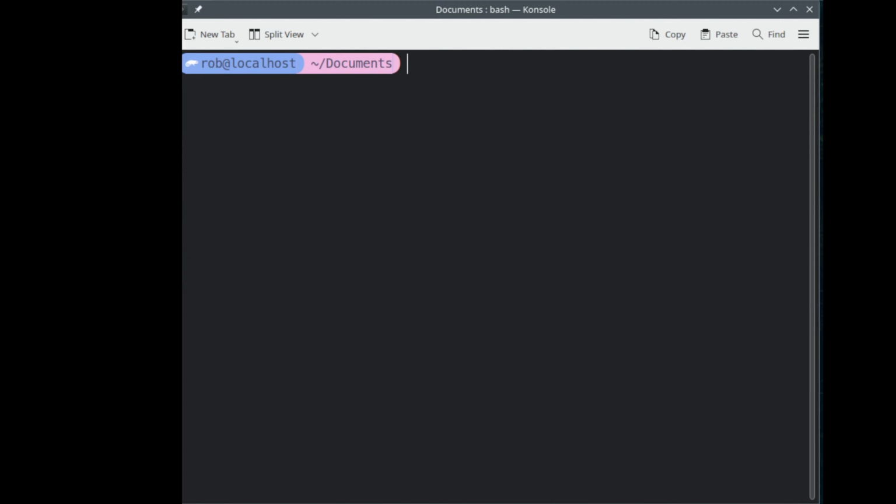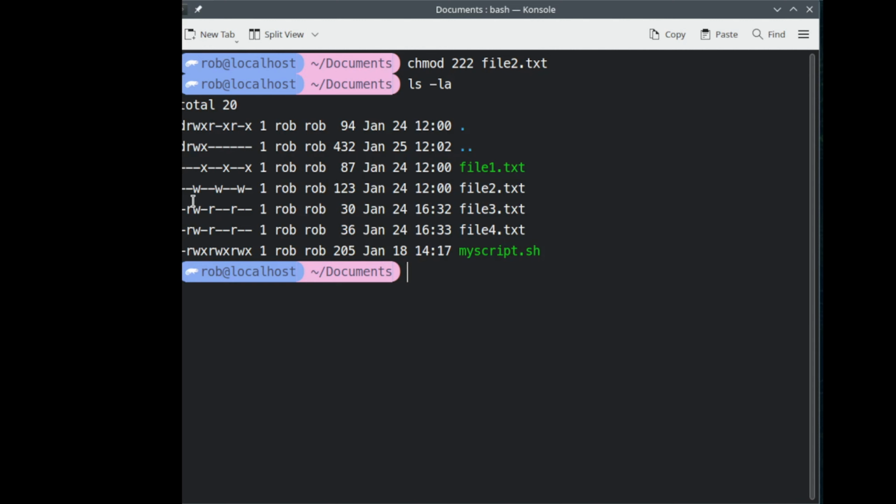In our next example, we want to change so that everyone has write access to file 2 by typing in chmod 222 file 2. And let's list the contents of the directory again. Now, as you can see, file 1, the owner, group, and the users have execute. In file 2, the owner has write, the group has write, and all others have write access only.